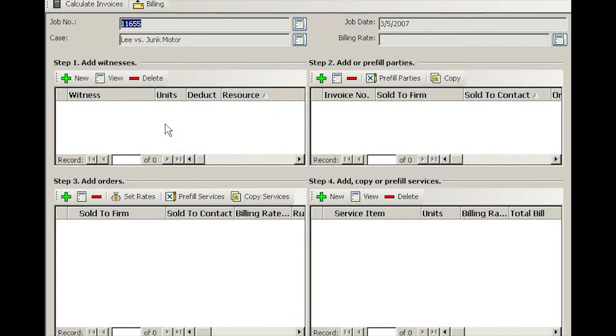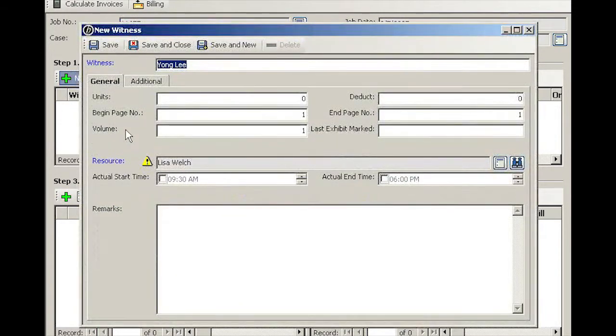The first step in turn-in is to add witnesses. To add a witness, simply click New, and the witness name will come up automatically. Now that is the name that the scheduling department entered at the time of scheduling. So if you need to change the spelling or re-enter it, that's fine. Otherwise, you will simply tap down to the next field.